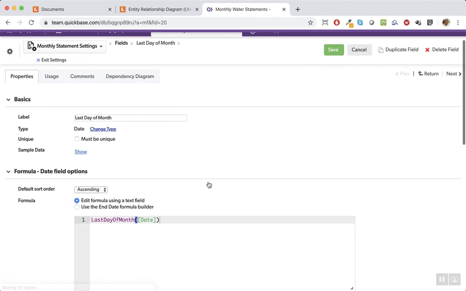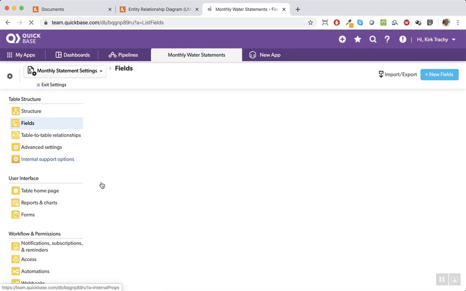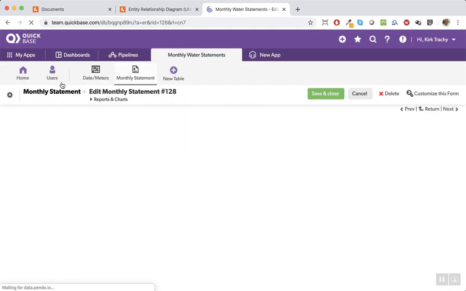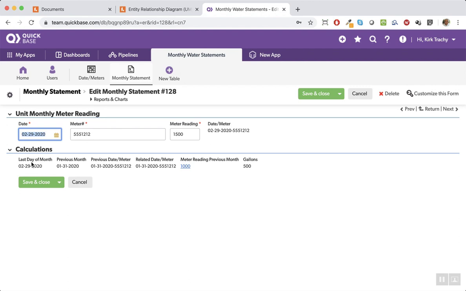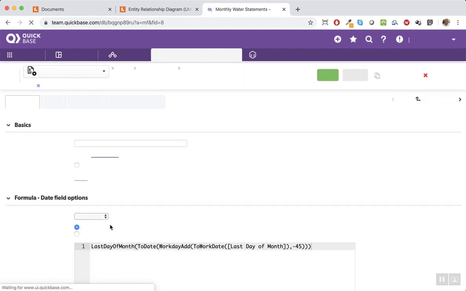And what this does is it says, well, this is the date they gave me. I want to know what the last day of the month is, and that will produce a date, which we can use further on down the line here. So now that we've got the last date, we can then calculate what the previous month is based upon this. So let's right click and edit that.